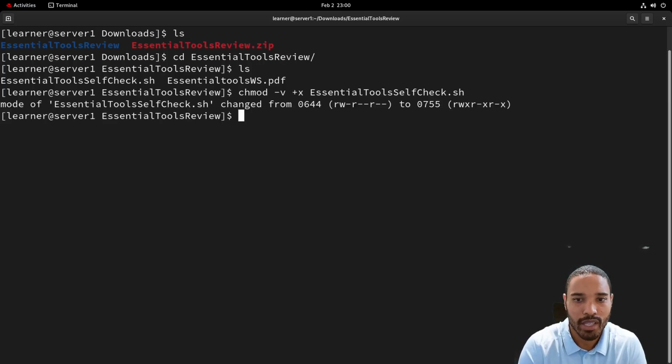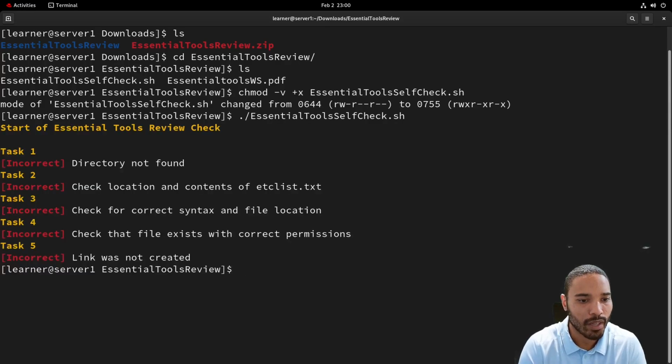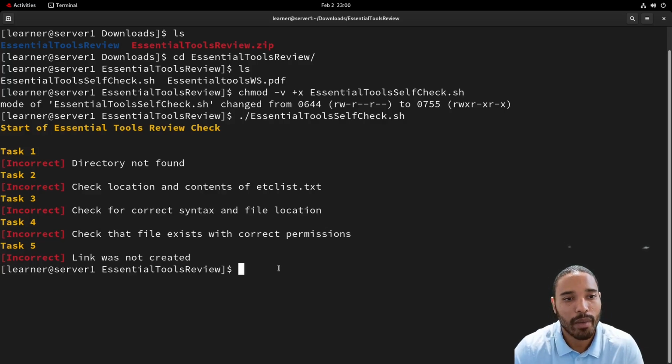Boom, you should see that change there. Then we go here, essential tools check, and just run it. As you can see here, the start of the essential tool review check: task 1, task 2, task 3, task 4, task 5. Okay, only 5 tasks. I am working on a longer one.